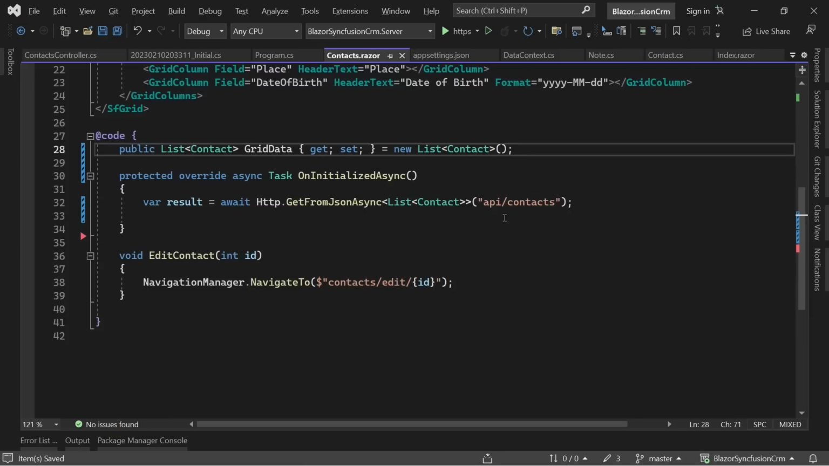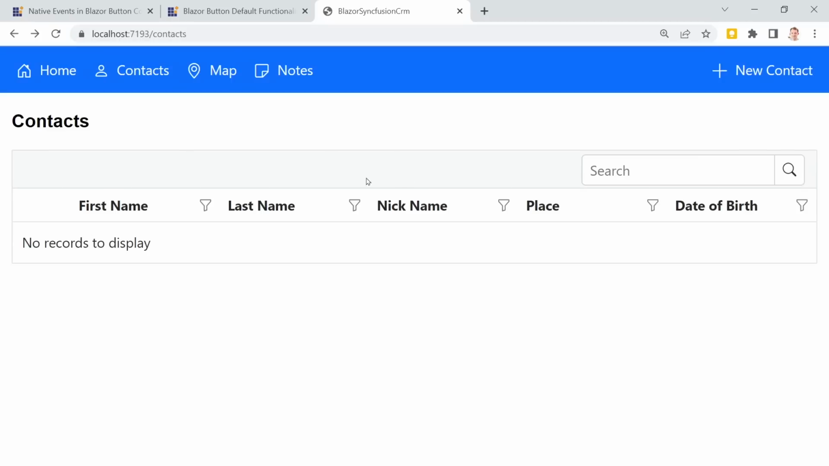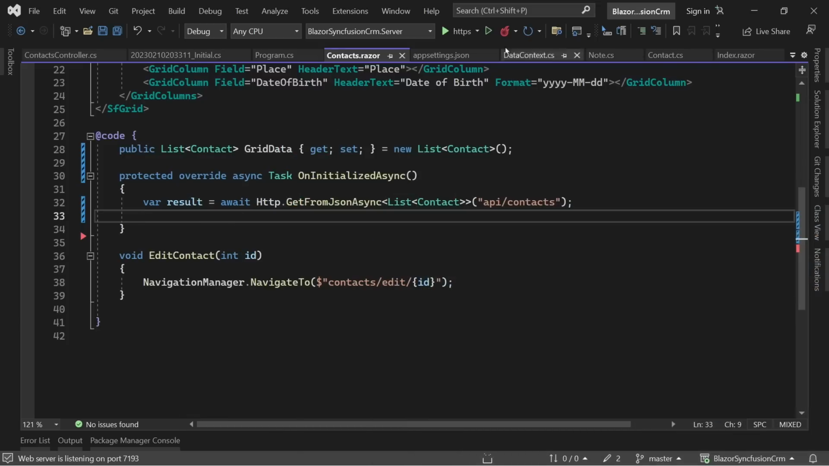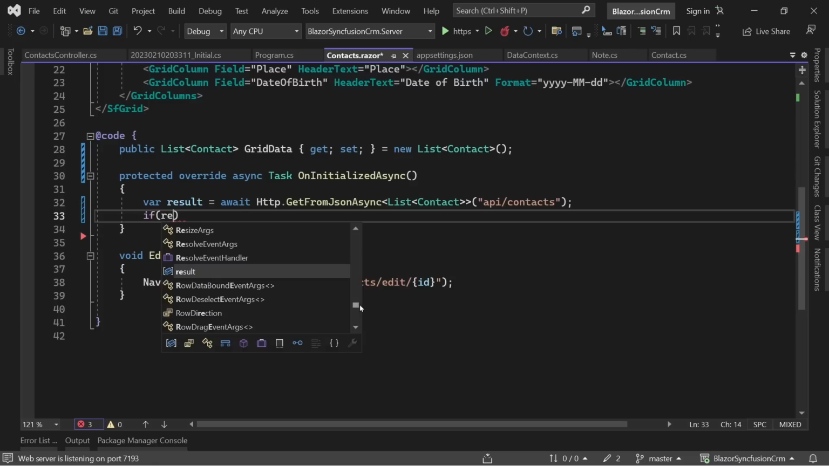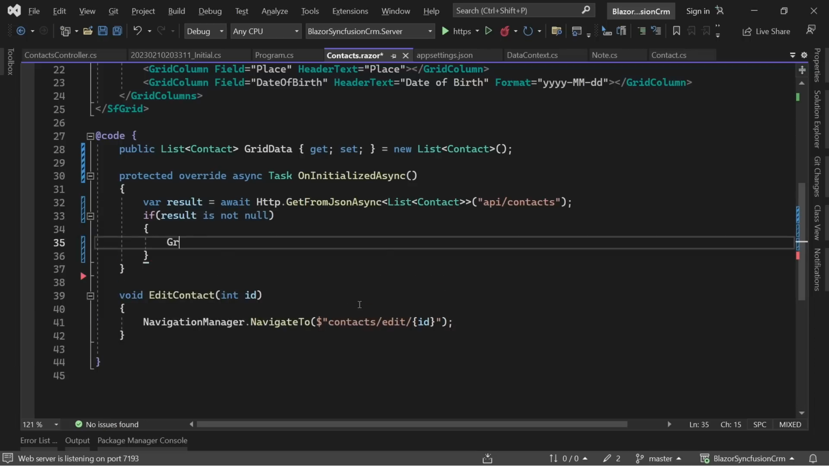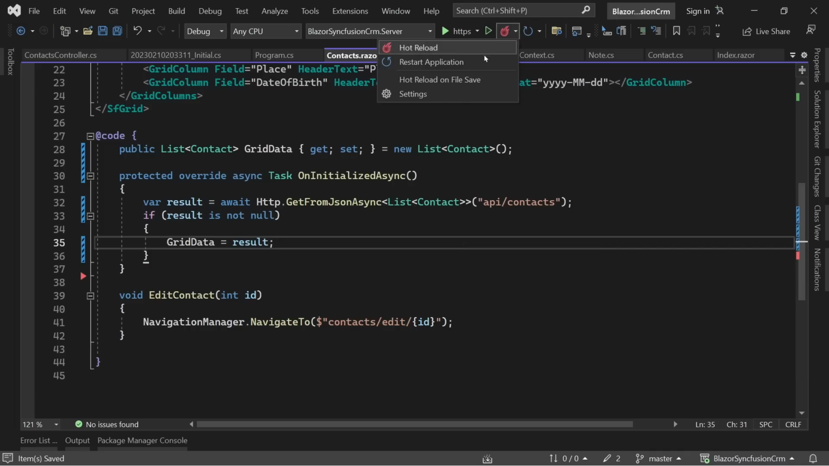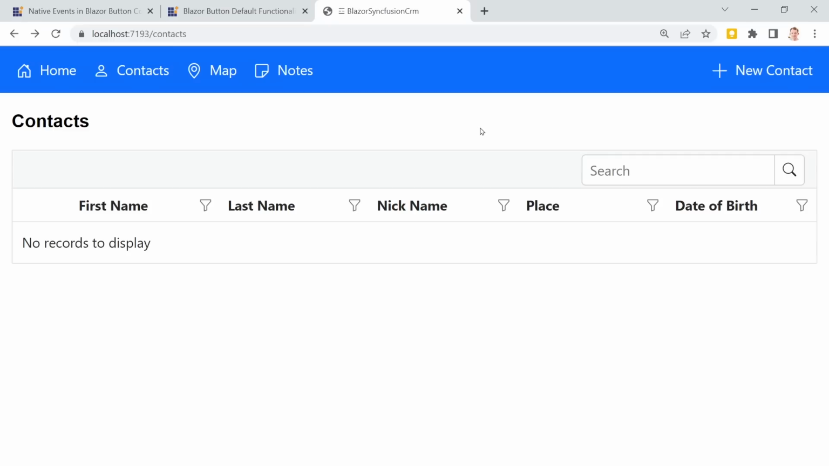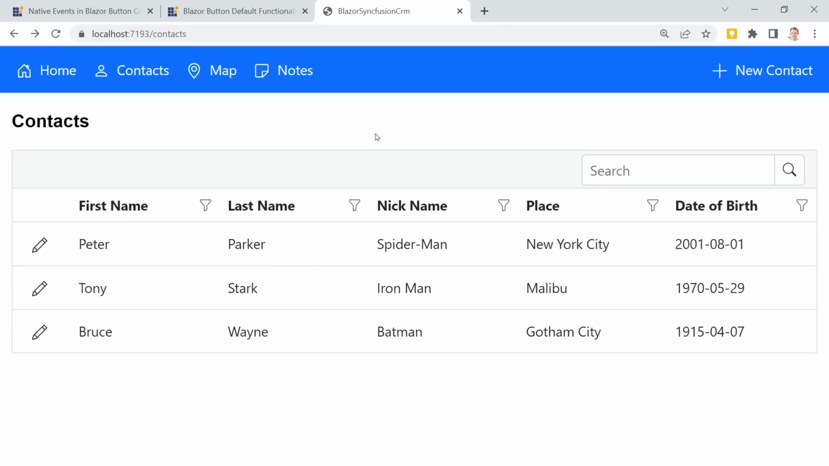So now the grid data is empty, nothing happening here, right? Let's run this, rebuilding, and no records to display. Great, this is absolutely correct. Let me remove the check mark here so that it is not reloading on file save. And now we say if our result is not null, then we say our grid data is now the result. Save this. And now we have to restart manually. And yes, it does. And there's our data.